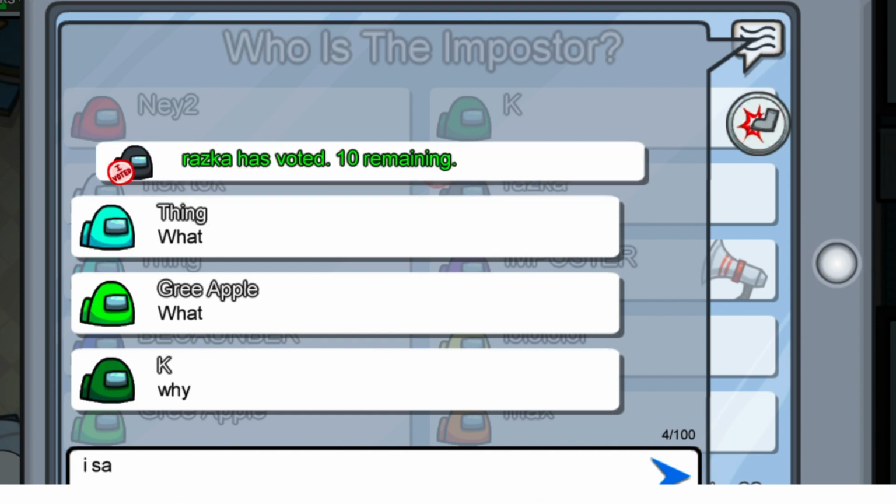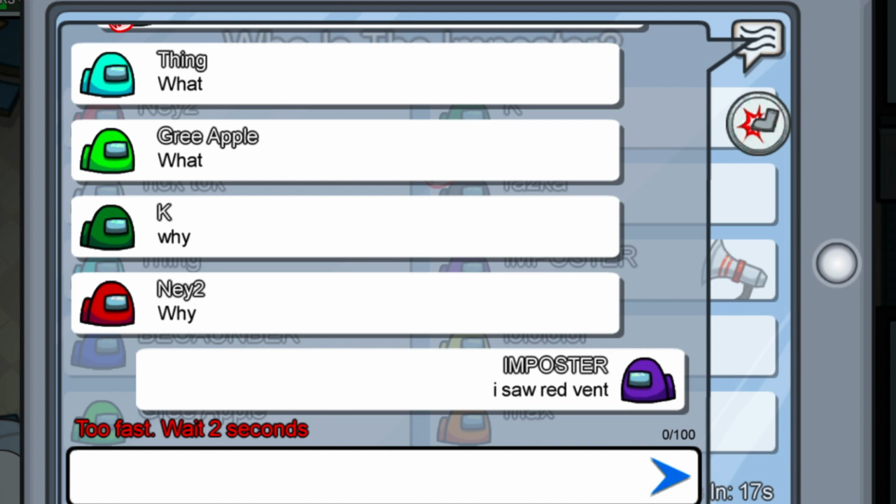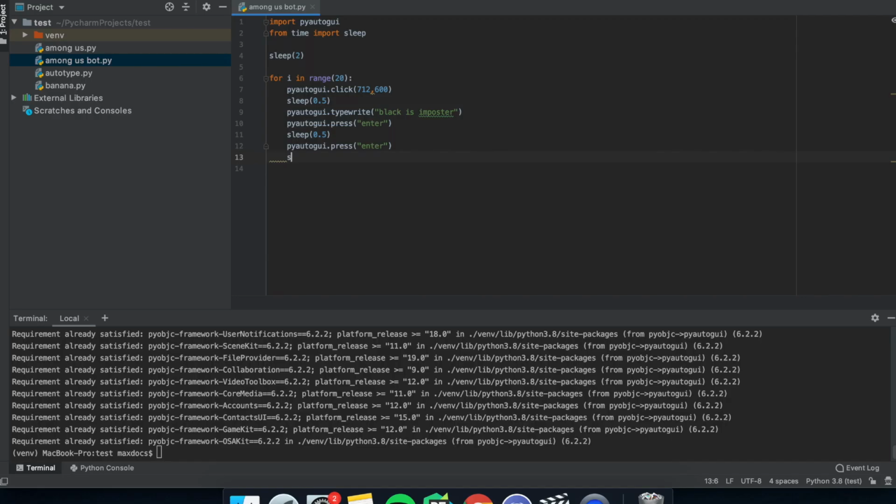Now, there's actually a 3-second cooldown in Among Us, where you can only send a message every 3 seconds. And we need to take this into consideration. So put sleep 3. And that's it for the programming side of things. Now, let me show you how it works.